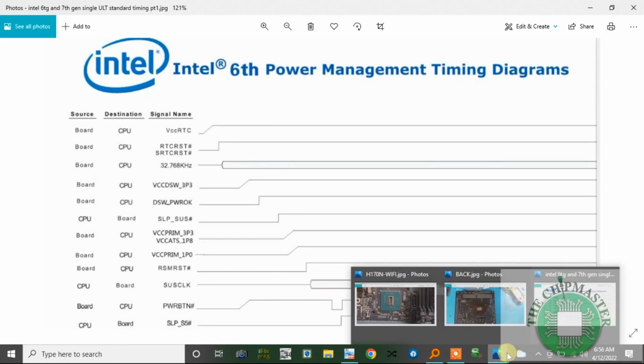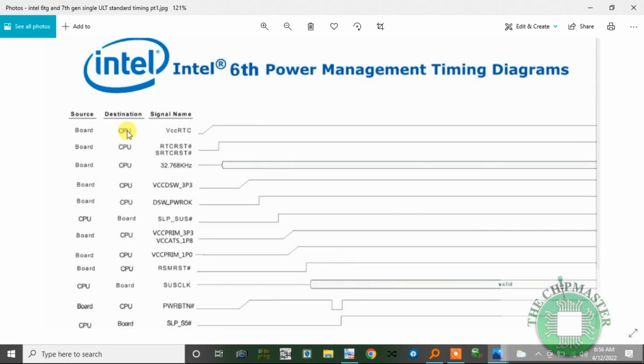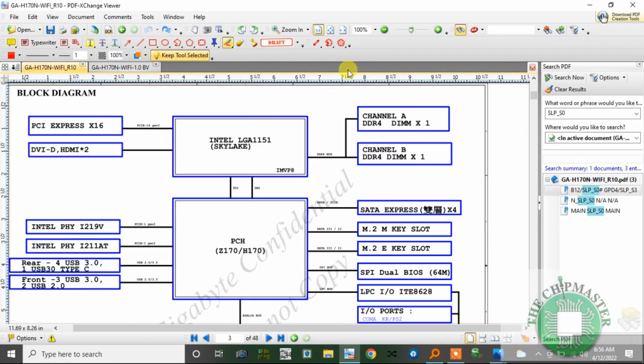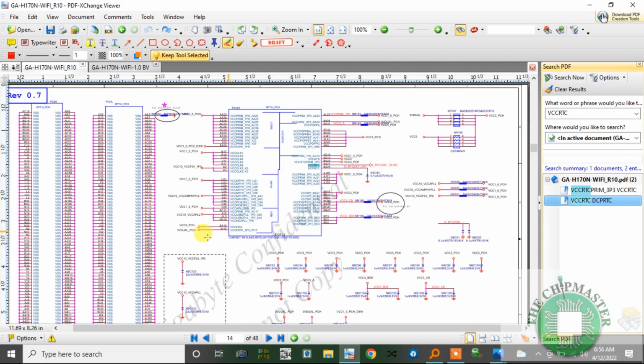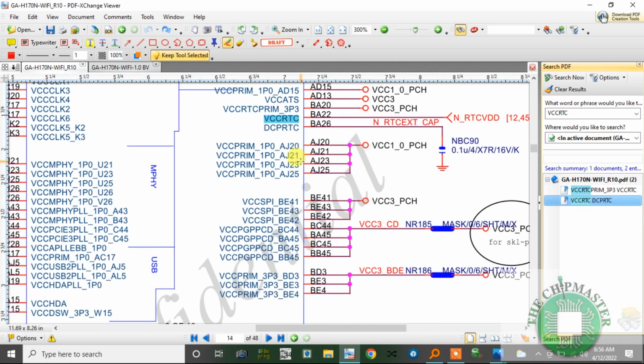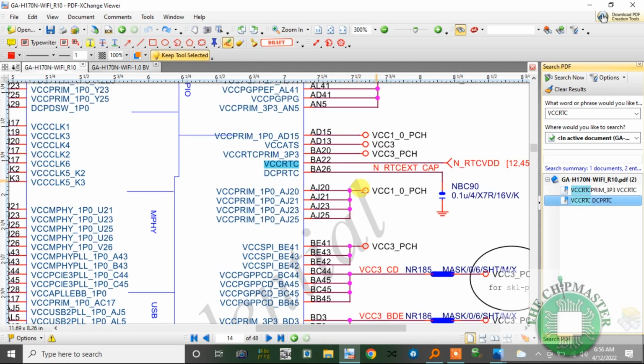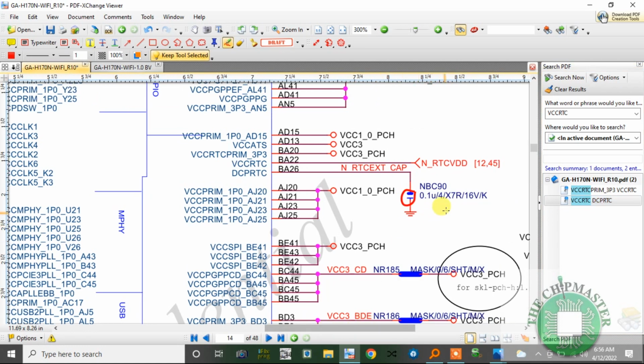Okay, all right, so let's go for the standard timing. So first we have VCC, RTC, and let's go over to the schematic. All right, so we have VCC, RTC. As I said before, the name is the same, as you can see. So we have VCC, RTC, and we have DCP, RTC. DCP, RTC is basically an internal generation of the voltage, or confirmation, that you can measure at this capacitor. Most times it's not installed, right? As you can see, it has an X indicating that this component is not there, just the pad.